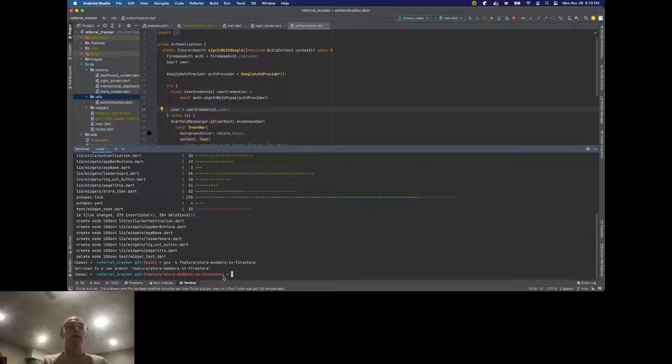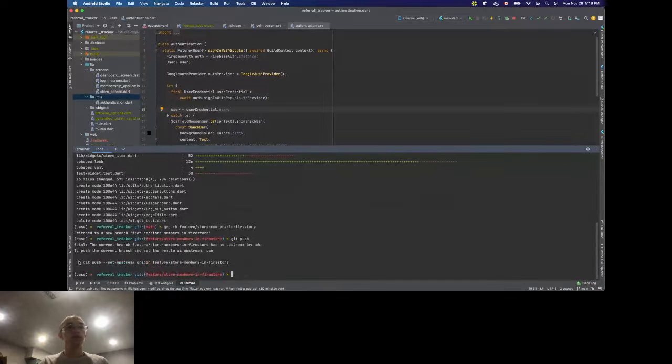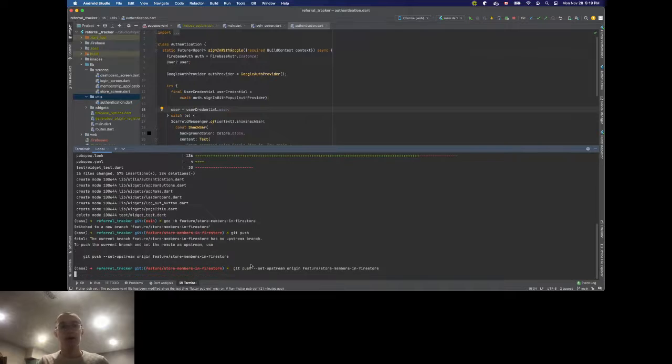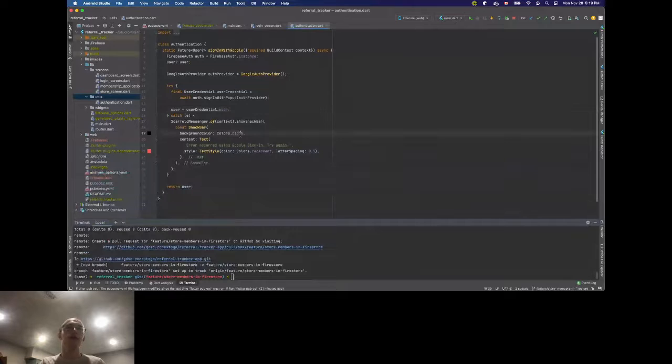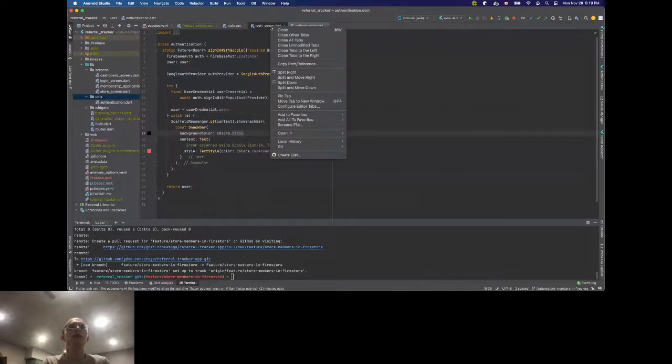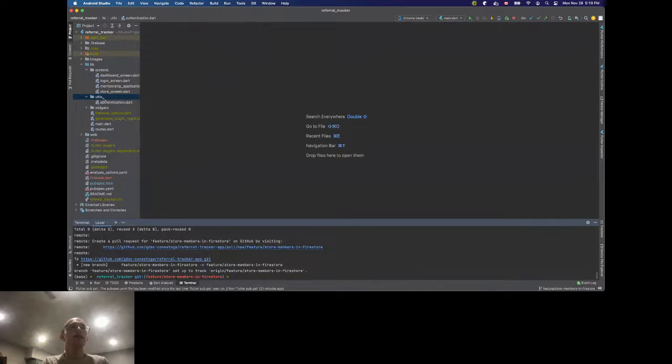Well, you can see I'm here. I should push. Here it gives me the command to set up the remote, so essentially link my local branch to GitHub's remote branch. So I run this command. Now it syncs everything up. So everything's synced up. And then, yeah, let me just close all of that stuff.